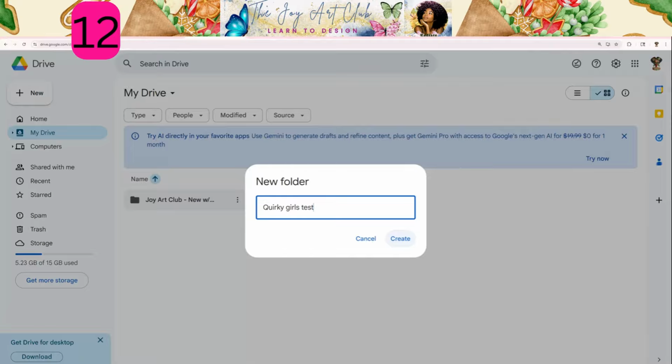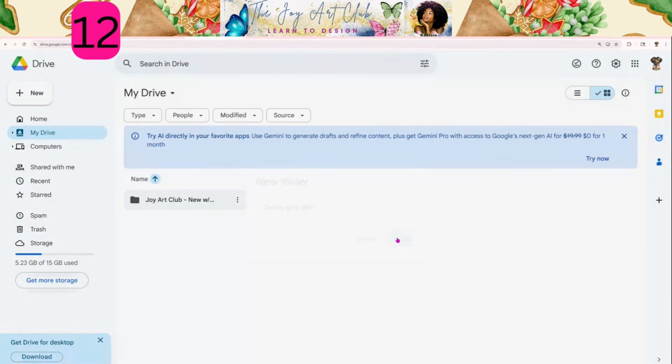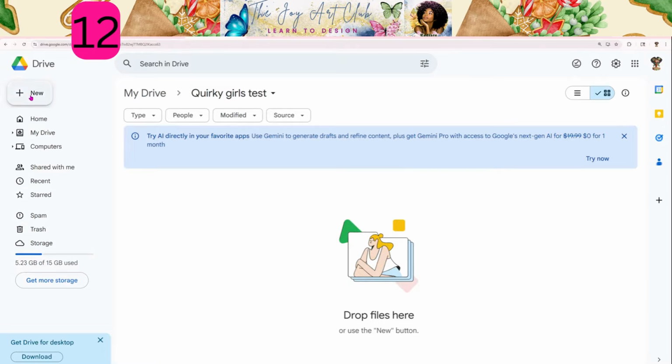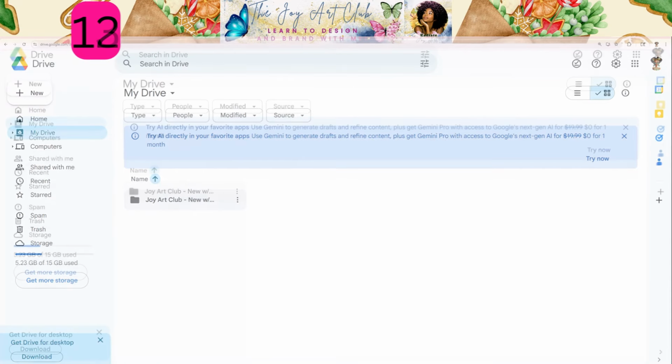But you want to create a name for a folder that you know you're going to keep, and you're going to give this folder to your customers. Okay. So now I want to create the folder. And once I do that, I now have a folder right here called Quirky Girls Test. It's kind of highlighted in blue. So now I'm going to open that by double clicking on it, and I'm going to say new file upload. And here is where you will start uploading your files into this new folder.